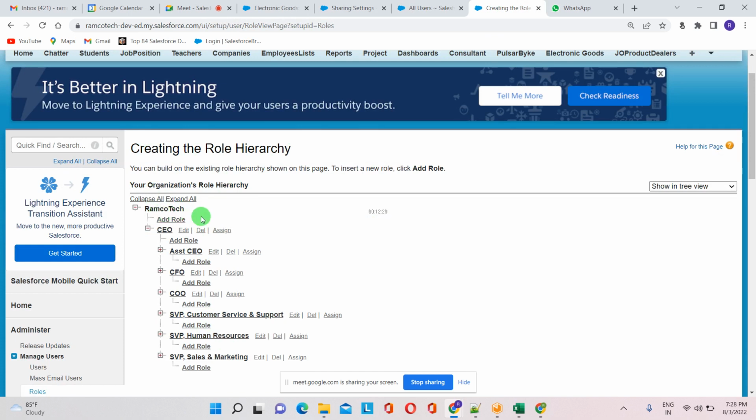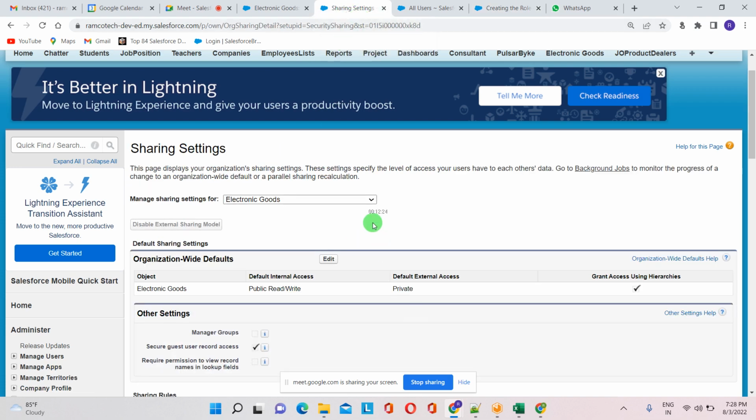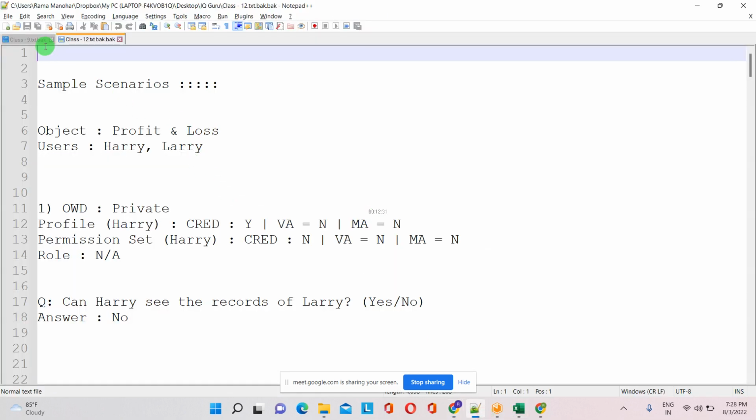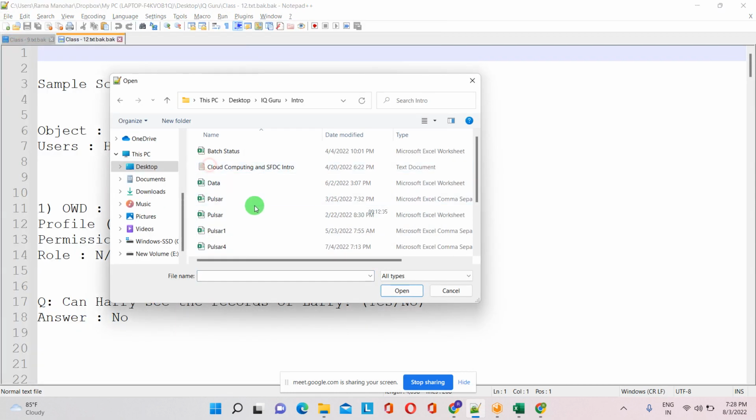Okay. So this is how roles will work, and we'll be having some theory part. Give me a minute.